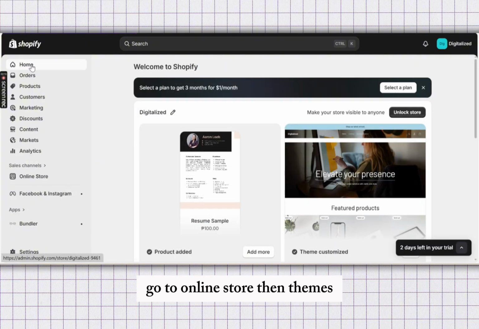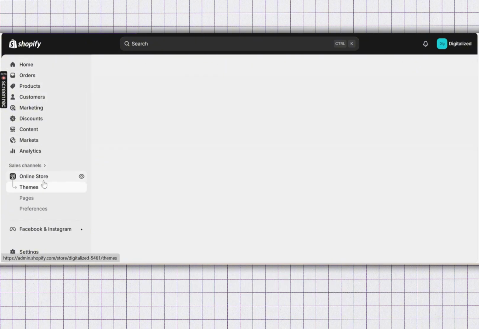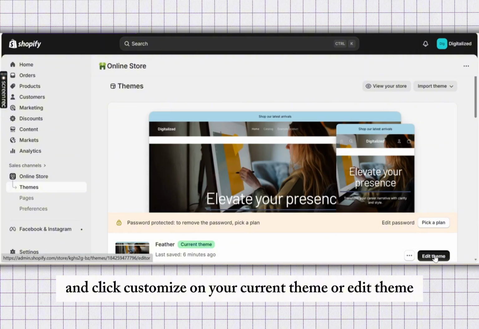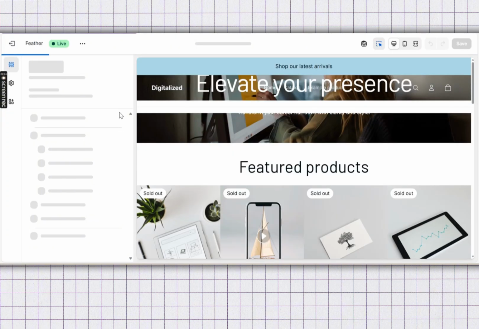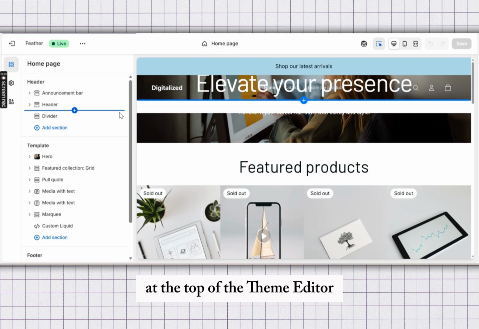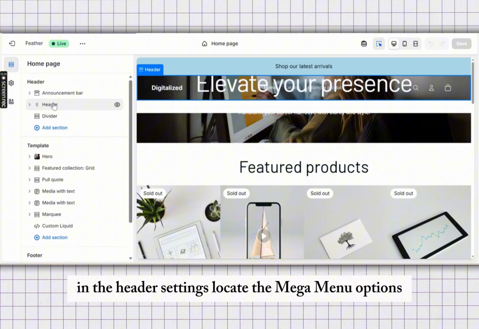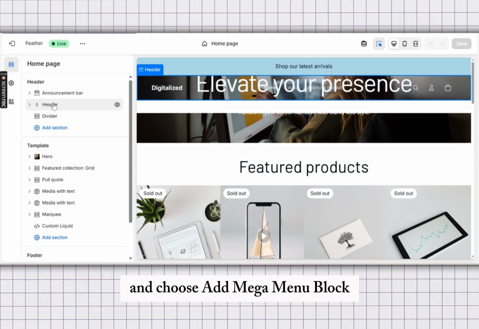Go to Online Store, then Themes, and click Customize on your current theme, or Edit Theme. At the top of the theme editor, select Header from the list of sections. In the header settings, locate the Mega Menu options and choose Add Mega Menu Block.